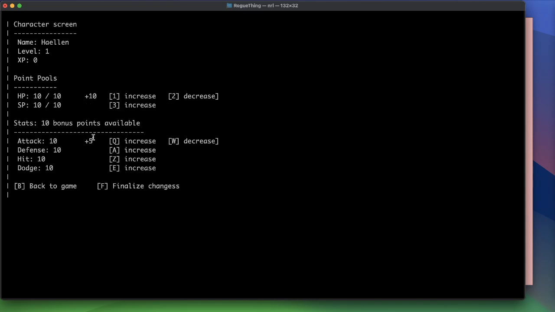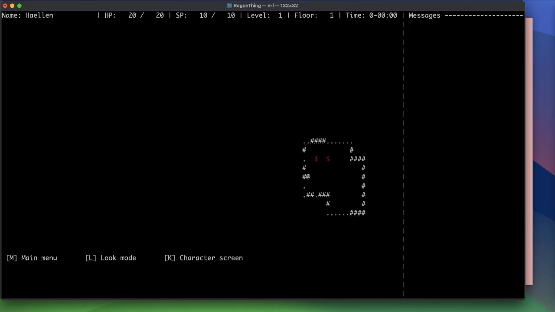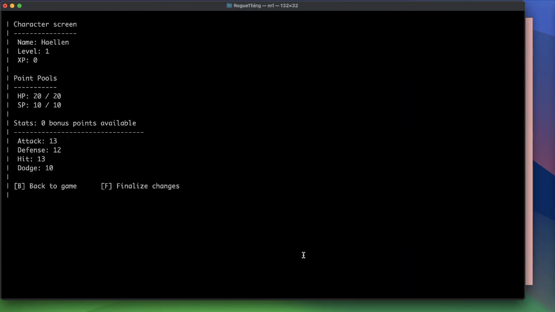Say we want to make a warrior. I'm giving him 2 points in hit points. I'm giving him 5 attack. I have 3 left. So maybe we do like this. That's 5, 6, 7, 8. I have 2 more, and we'll go with defense. And then we're going to finalize the changes. And then we're going to go back to the character screen, and those changes are permanent. Yay, it works. And I have 0 bonus points available, and let me just make sure nothing's doing anything.